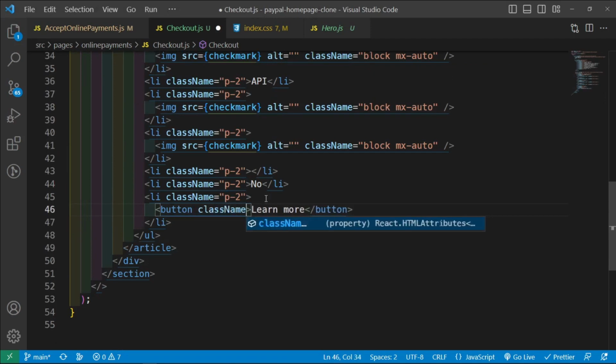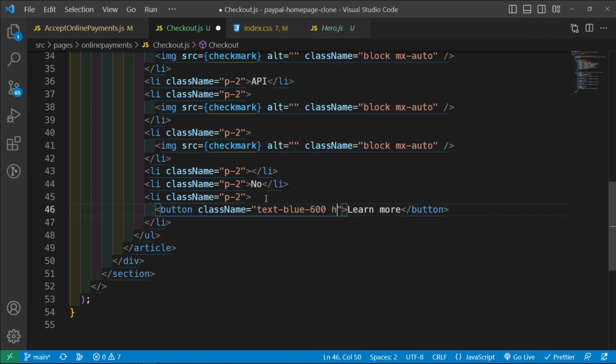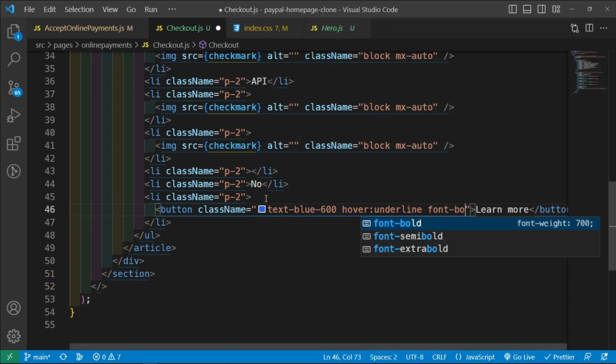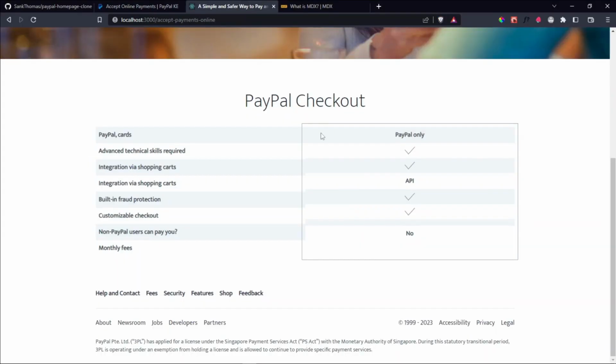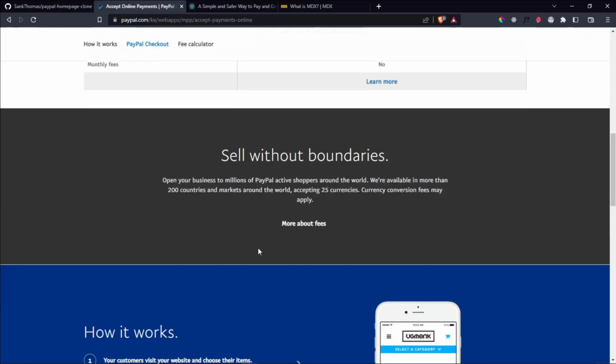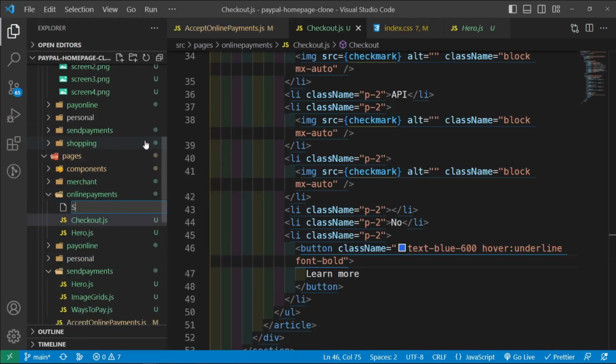Let's give it a class name of text blue -600. Let's say on hover we want it to have an underline, and then let's give it a font of bold. Let's see. There we go. Looking fantastic. Nice. Let's move on to the next section, which is this one. So section 3, that is what I'm going to call it. So right here, create a new file called section3.js.